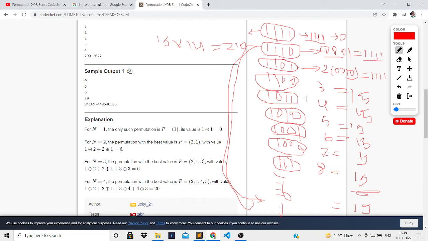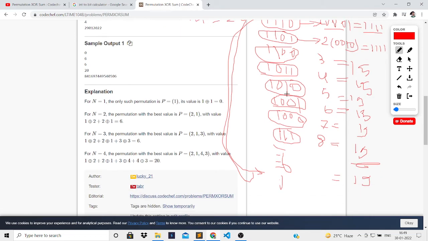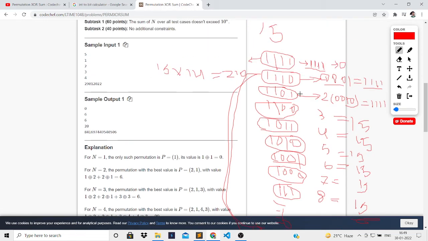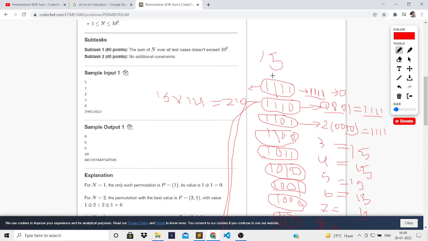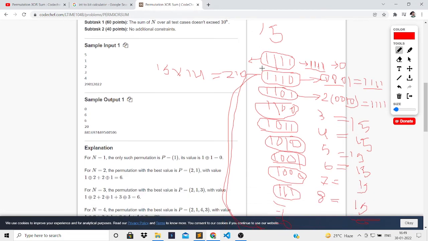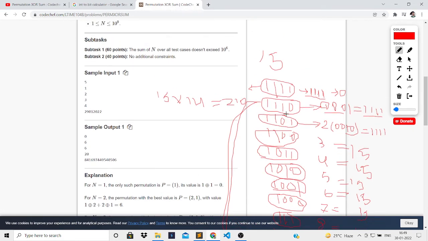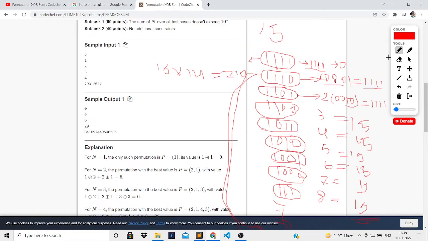So yeah, similarly, if we understand, if we have, let's see, let's erase this. This is 15, this is 14, so let's check.